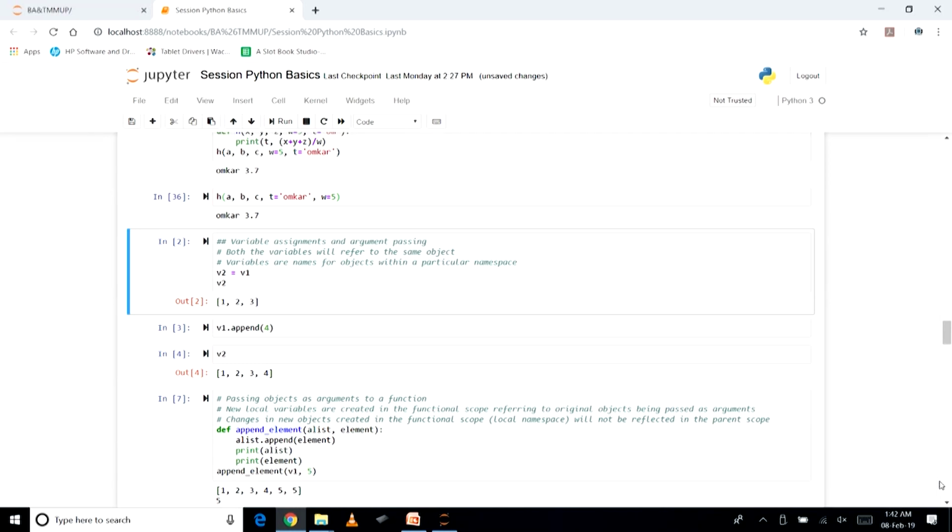So in R this is one difference, where we don't create a different copy of a variable. When a variable is assigned to another variable, a new copy is not created, rather both the variables start referring to the same object. So in a sense variables are just names for objects within a particular namespace. Whatever the scope of the namespace, they are just different names for the same object.